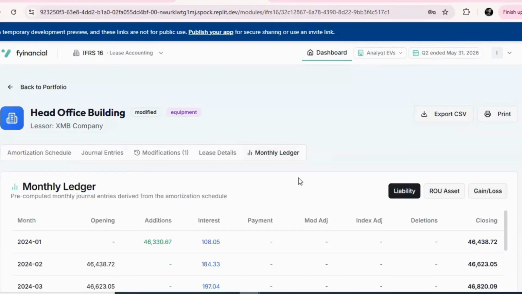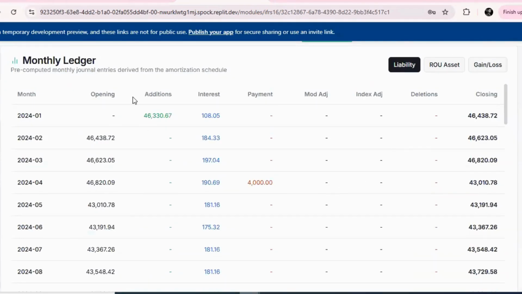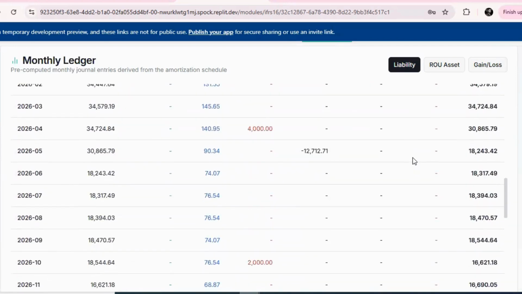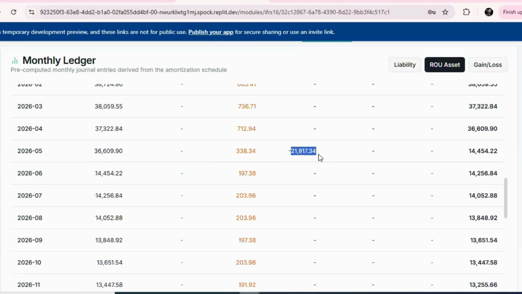You can also see the details in the monthly ledger, where you have all the movements: opening, additions, interest, payments, modification adjustment, index adjustment, and deletions. If you look at May of 2026, you can see that there's a modification adjustment in the lease liability, which has reduced by 12,000. And if you go to the right of use asset, you can also see a difference of the adjustment made.